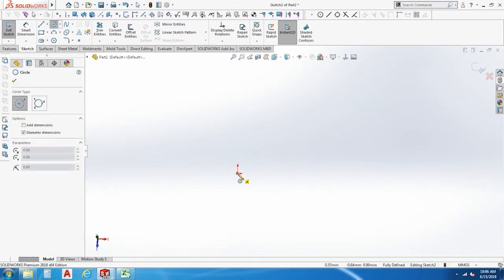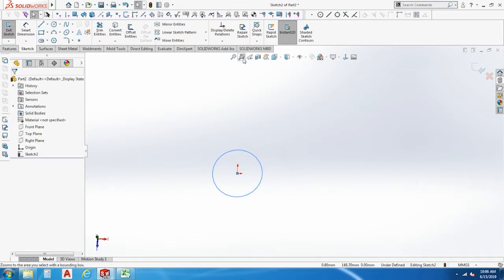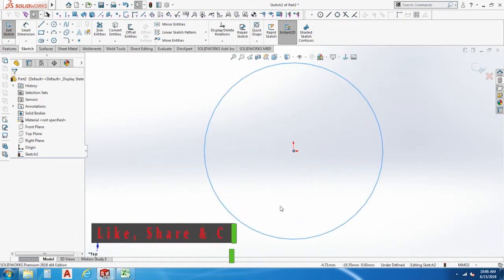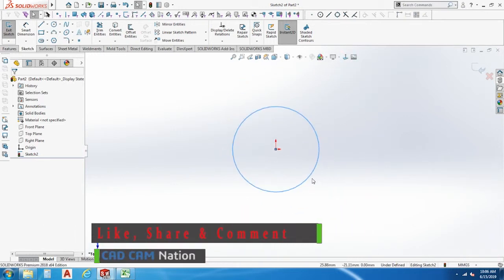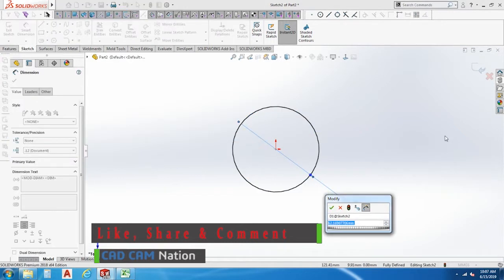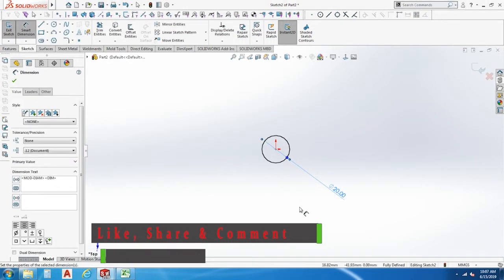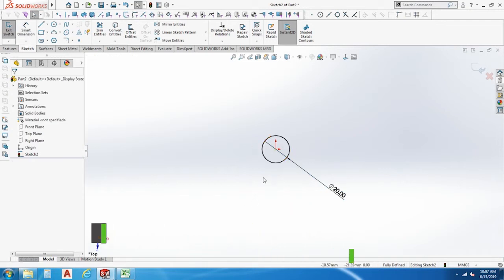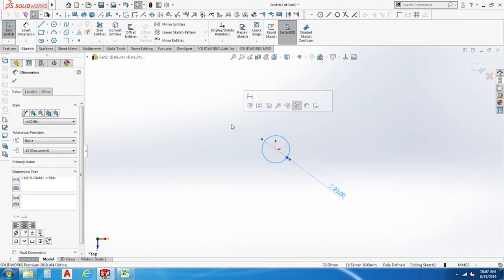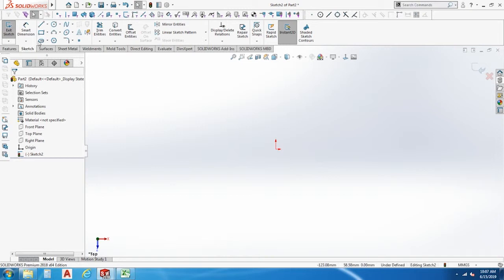Okay, now start with the circle. You can draw the circle from the origin, as you can see here, and obviously you can give them a dimension or diameter. You can dimension it to your requirement, like this, as you can see. Okay, so there is another option.